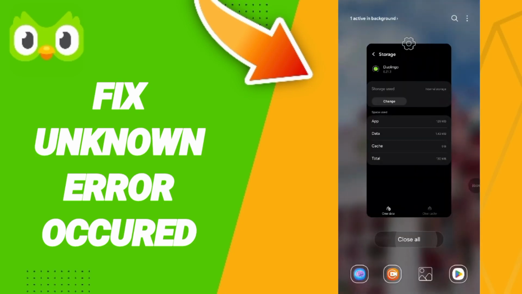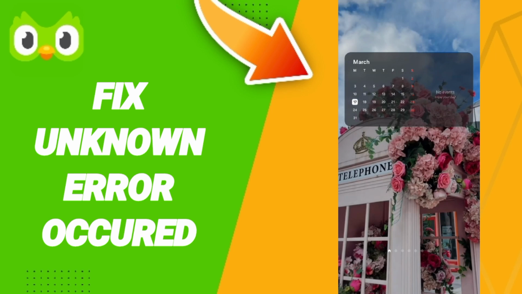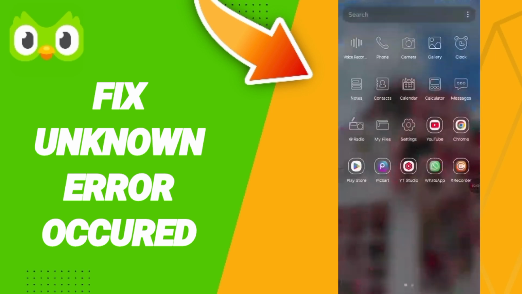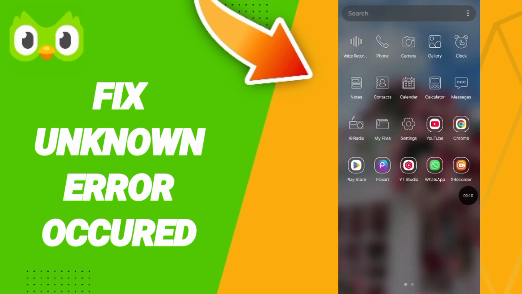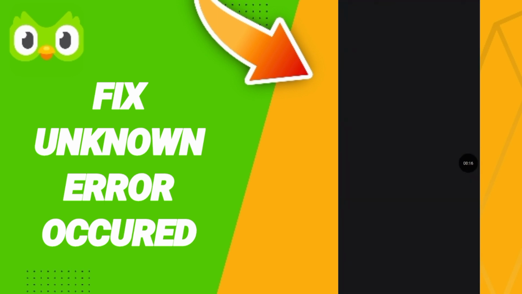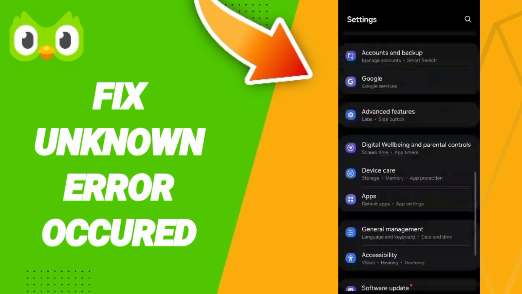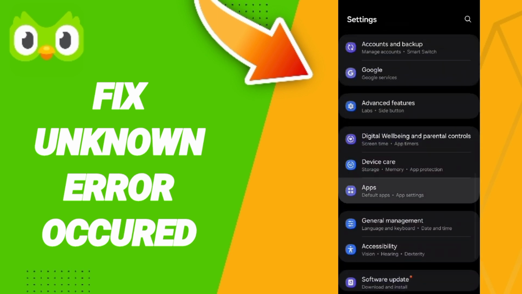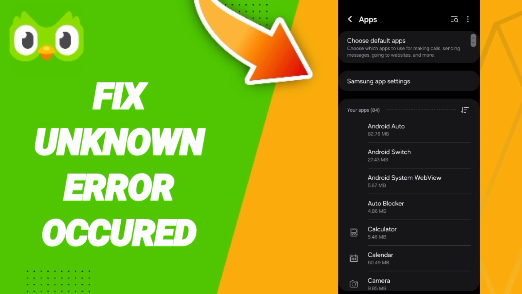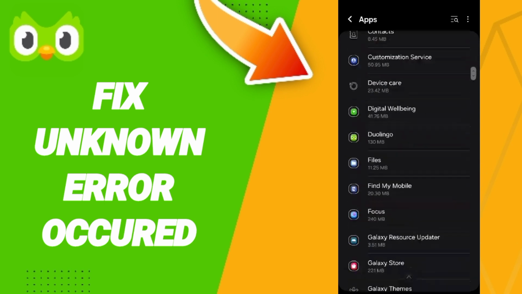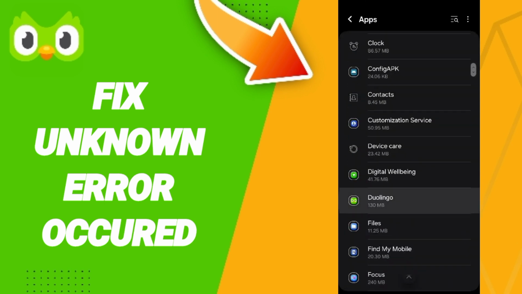Today we will talk about how to solve the problem of unknown error occurred on the application of Duolingo. You will click on settings. Here you will click on apps, default apps, app settings. In this list you will search for Duolingo and you will click here.